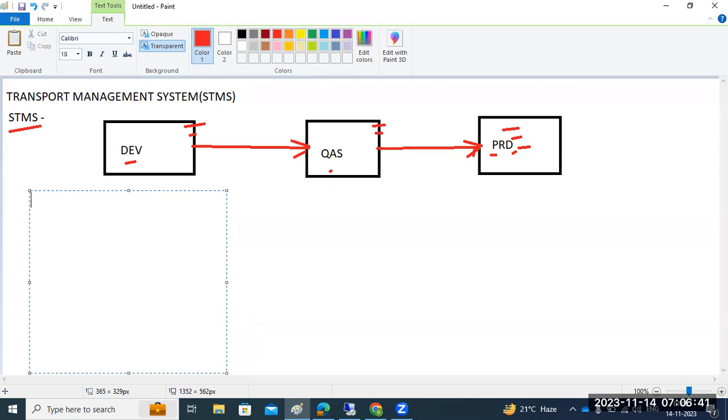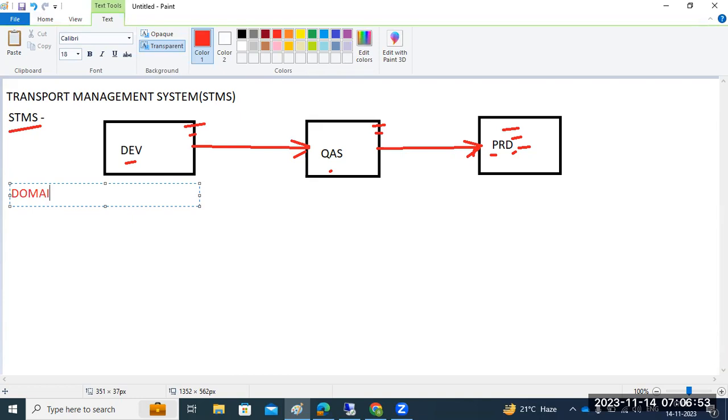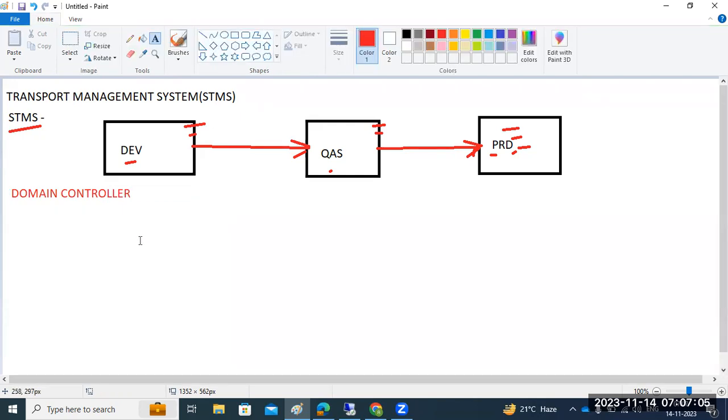So before performing this one, in the three systems we have to assume one system as domain controller. So we have to decide one system as domain controller. So domain controller means we have to define it here. Domain controller we have to define as part of the TMS configuration. First we have to define the domain controller, then transport routes, transport layers, so we have to define. So as part of this one, first domain controller.